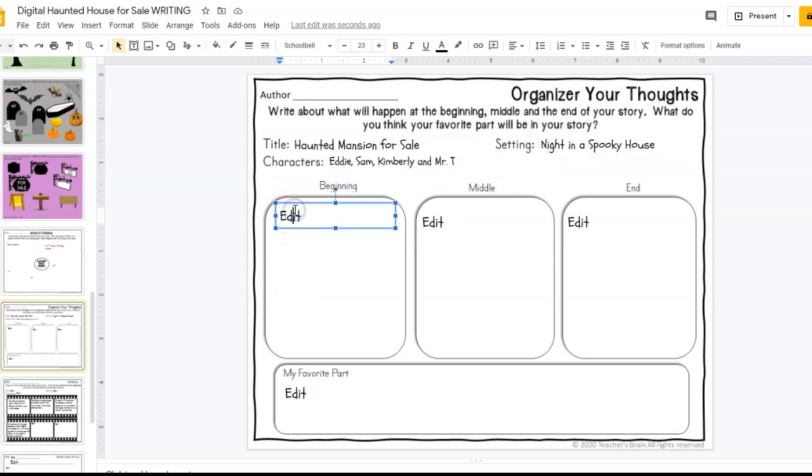And then down here you can put the beginning. What happens at the beginning of your story? Maybe the kids are playing in the front yard and maybe a pumpkin starts talking to them. Or maybe you got to come up with a reason why Mr. T is going to sell, or whoever owns the house. He's going to sell the house maybe because the walls move or the books move or something like that.